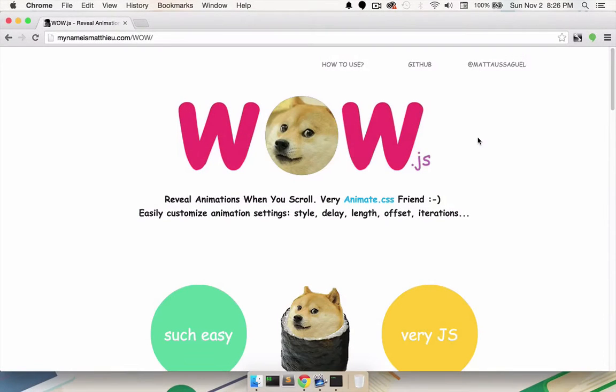In the last lesson, we learned how path animation works and how to use Walkway.js to make it easy. In this lesson, we'll use another JavaScript plugin called Wow.js, which simply animates things into view as the user scrolls down the page with the help of the Animate.css library we saw before.